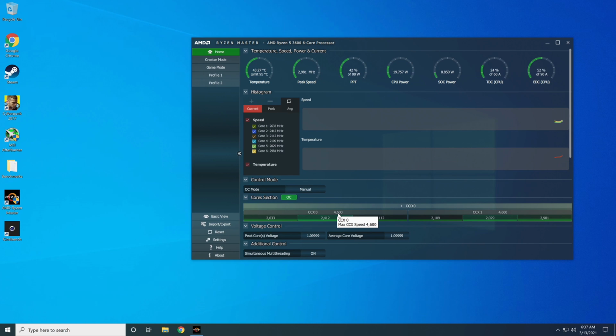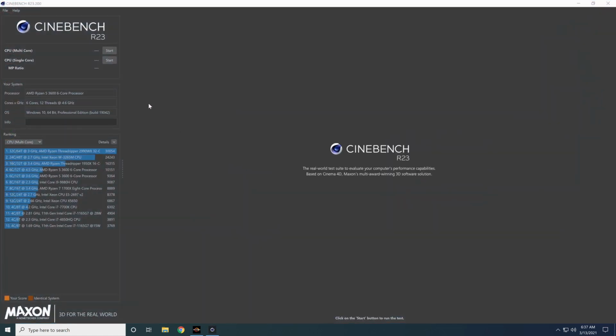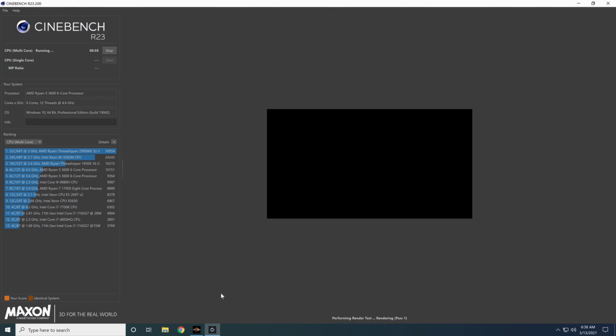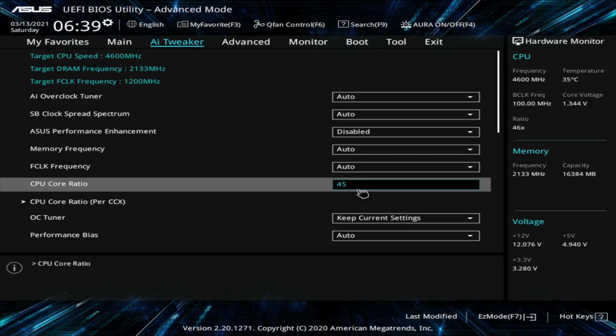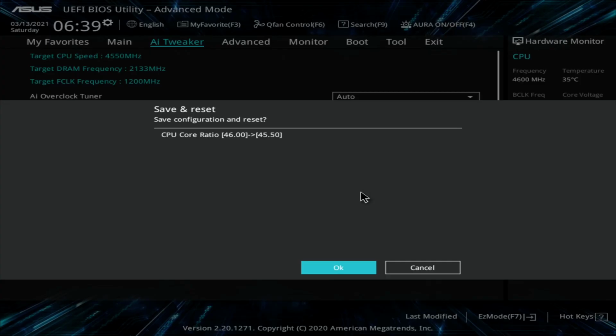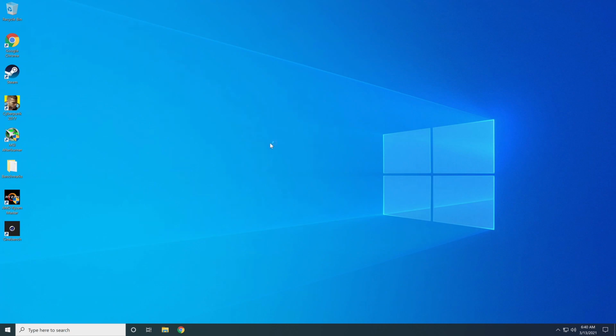Okay, there we go, 4,600 megahertz, which is 4.6 gigahertz. Let's see if we can run Cinebench R23. As soon as I hit this button last time, it crashed on me at 47. Nope, crashed again. Okay, 46 was too much as well. That's 45.5. All right, well, at least we're into the desktop this time.